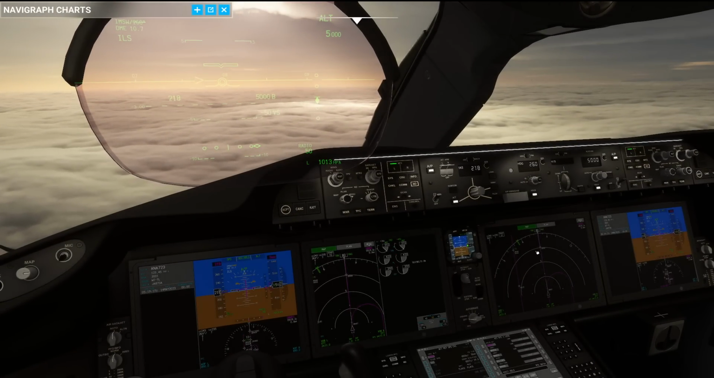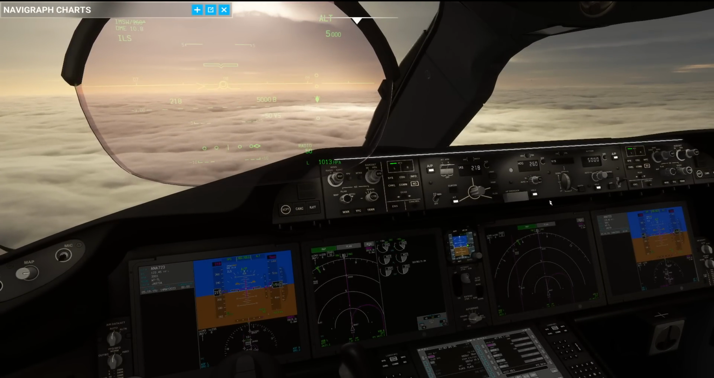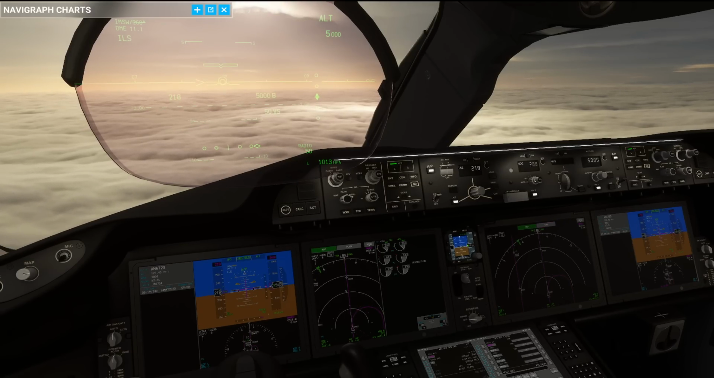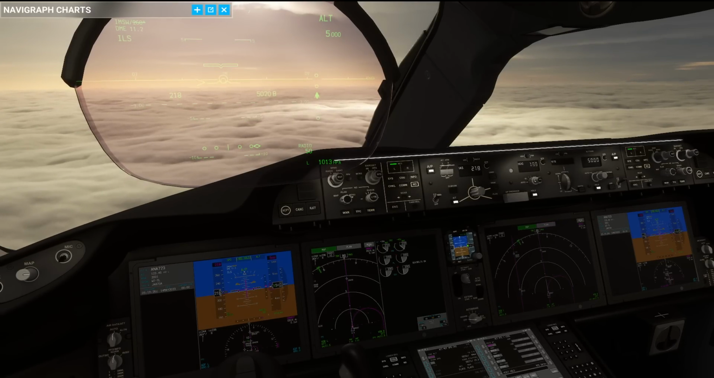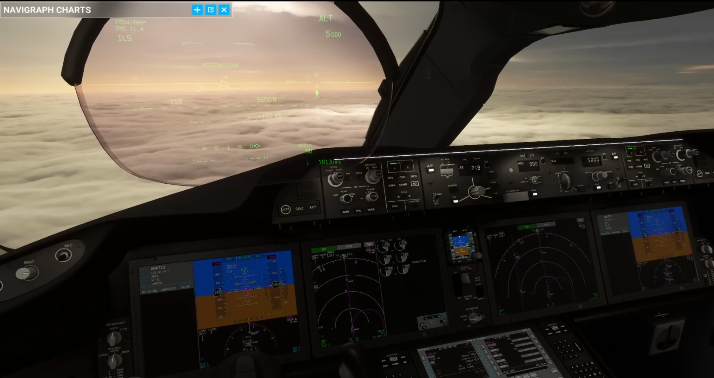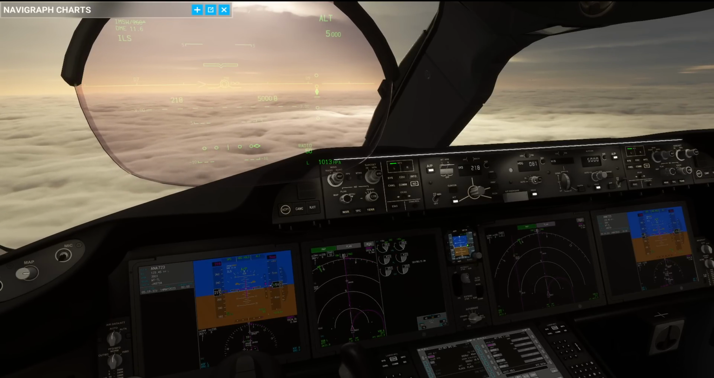Okay, let's go heading hold. And then we need a 080 heading in order to leave the holding over here and commence our approach towards Munich. So this is the basic setup that we will need for this approach.